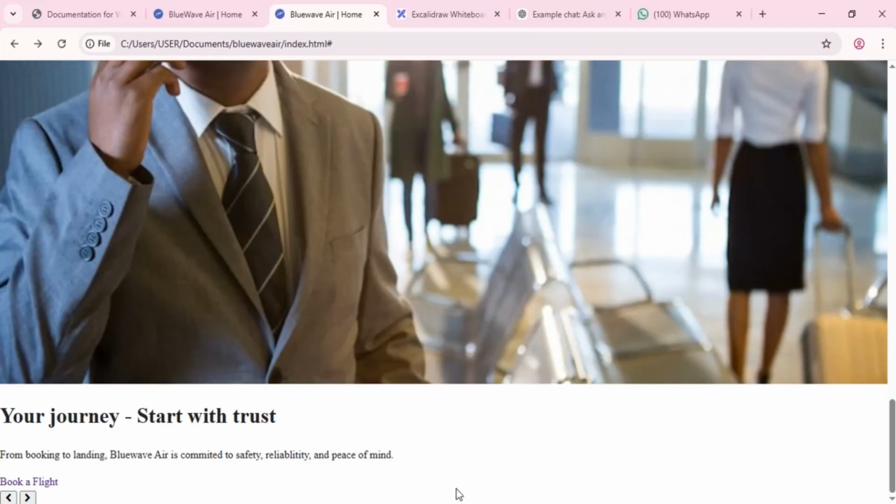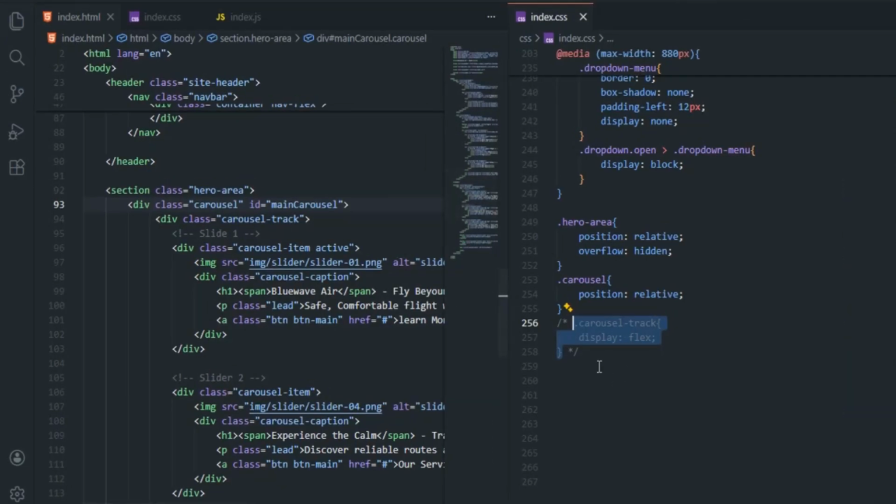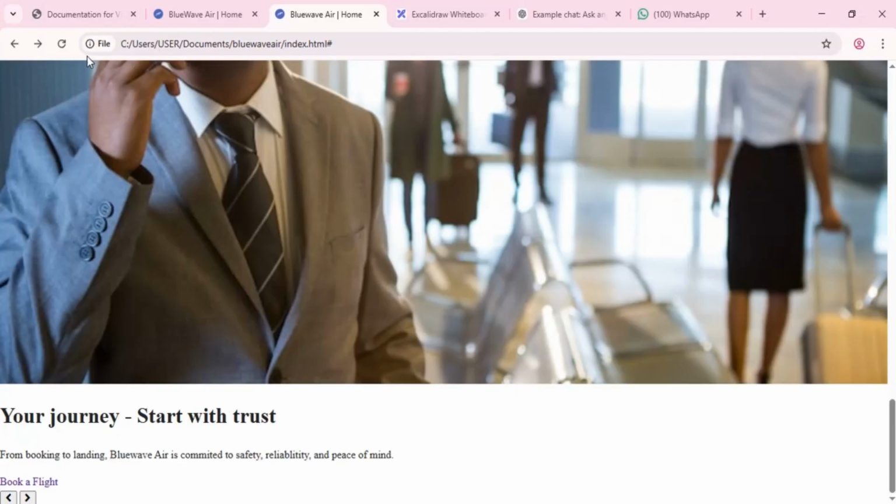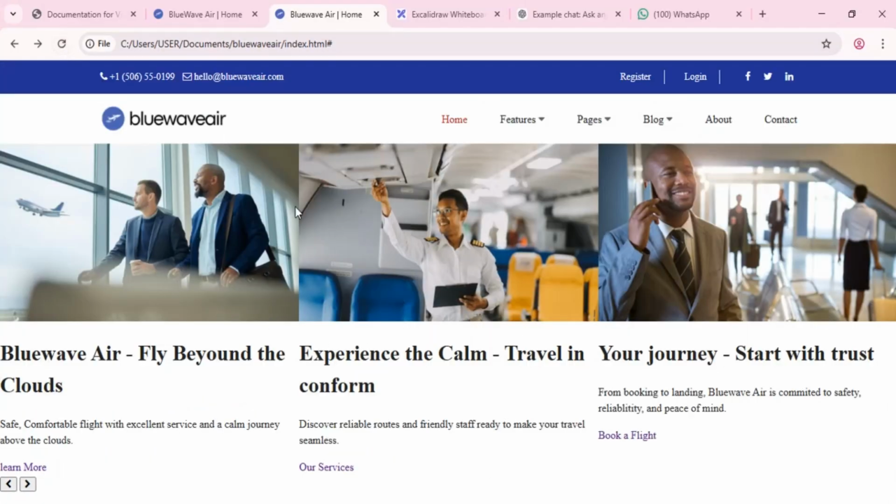So what we want to do now is, when we add the carousel track style and give it display flex, we can go and refresh to see what happens. It flexes the 3 items to be horizontal, so they are now displayed horizontally. Why are they displayed horizontally?